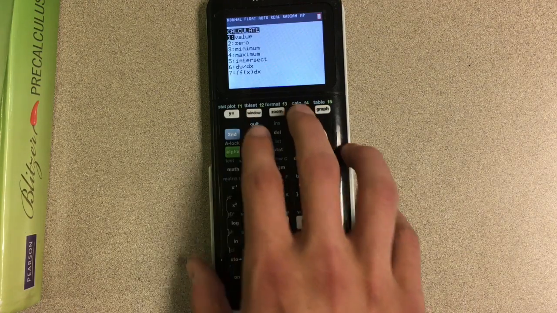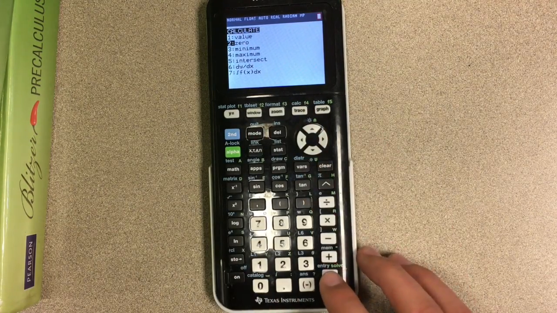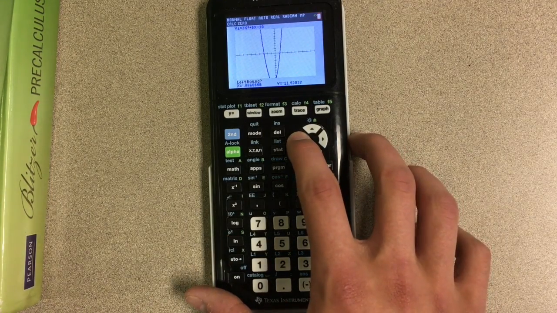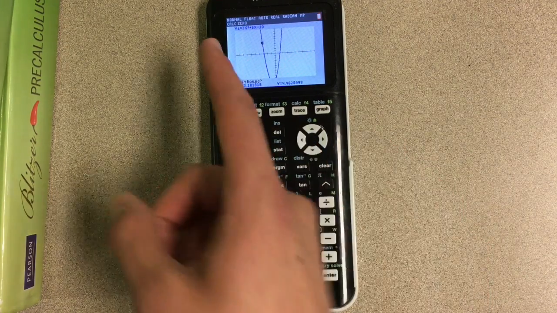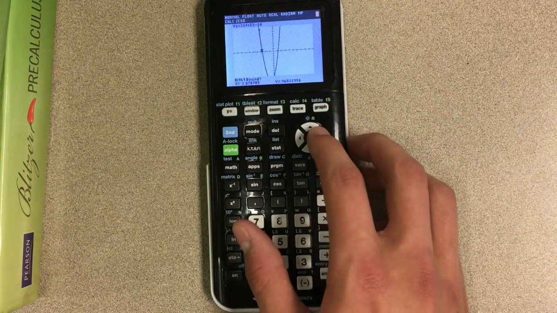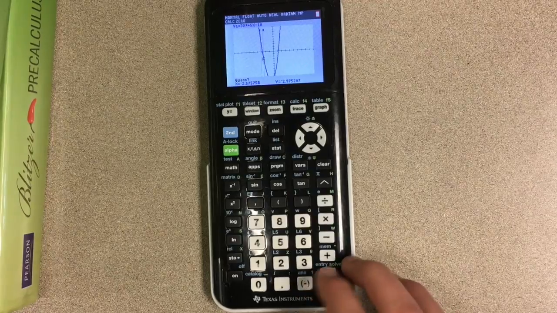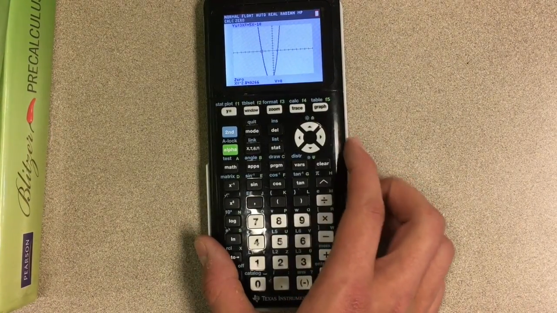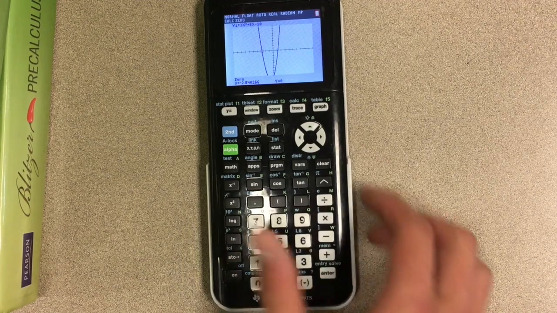For finding the other one, you'll just do the same thing: calc, or second trace, 0, move over to the other side and make sure you're left of it. So right here I'm left of this left 0. It'll ask for the right bound again. Move to the right, hit enter, and you can hit enter again, and it'll tell you your zero, which is negative 2.84.